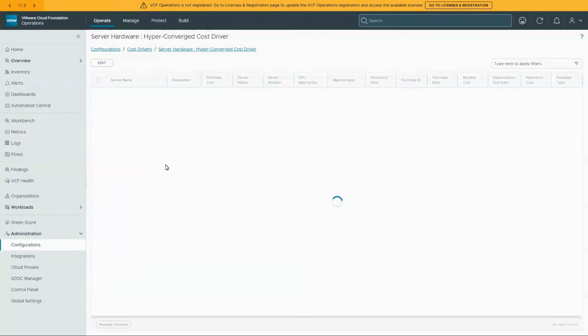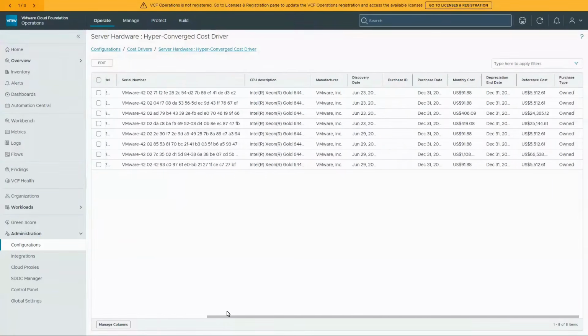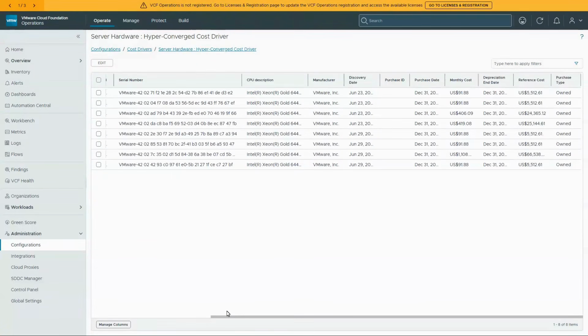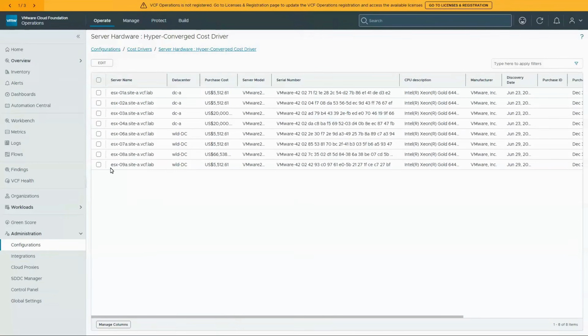And so in this particular case, you're going to see why here, right? As I look at my server hardware for all of my different cost drivers, I can see my server names, I can see my data centers, I can see the purchase costs, I can see all this good stuff here. And what's really great about this is that all this data is exposed in these table fields here, where I can actually see the manufacturer, the purchase date, my monthly costs, all this stuff is here. But as I drill down into, say, for example, this particular server here.